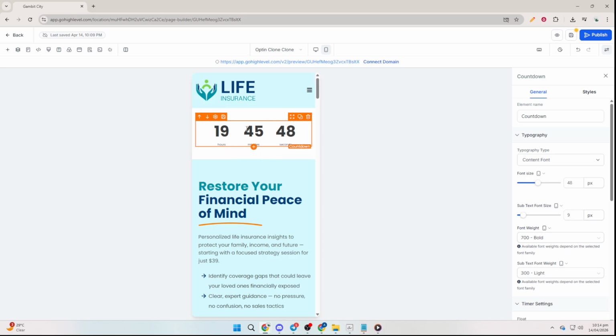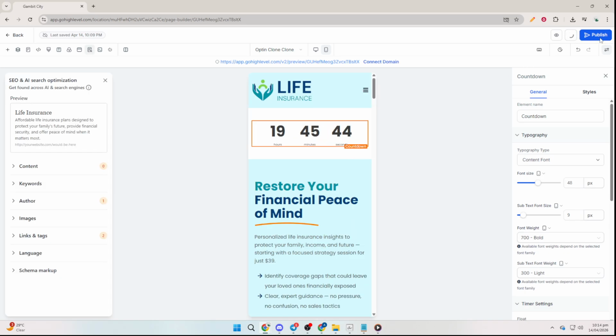When you're happy with the setup and design, save your changes and publish the page. Click Save to store your edits in the builder, then click Publish to push the updated page live. Publishing ensures your visitors will see the countdown immediately.